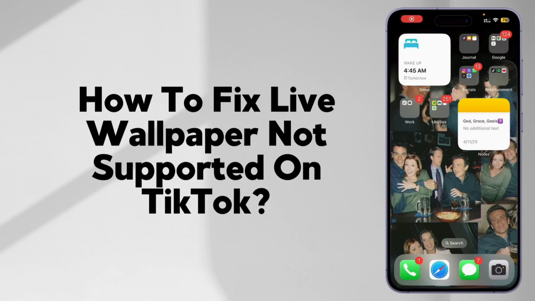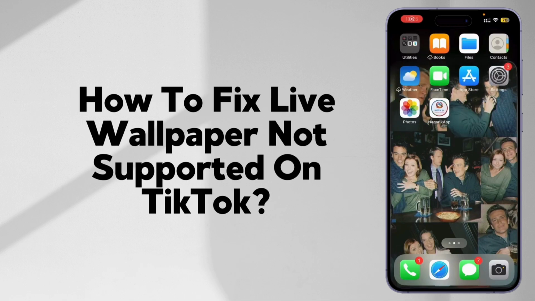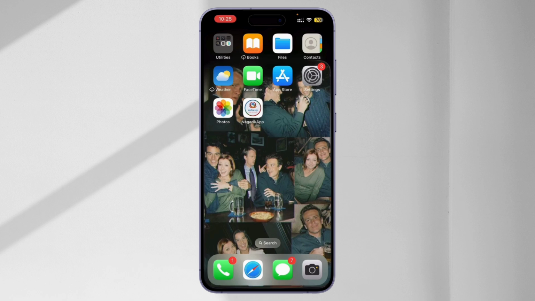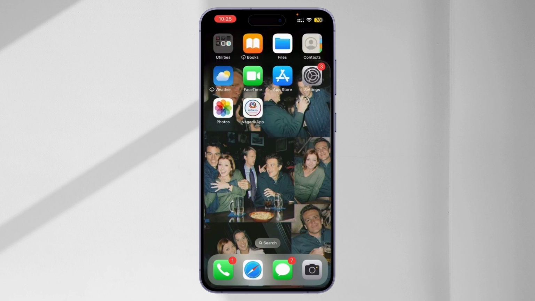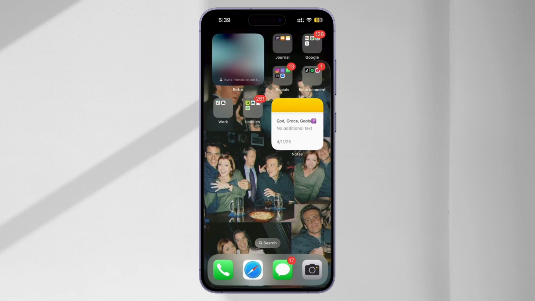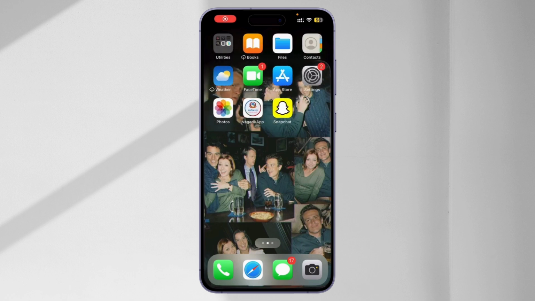How to fix live wallpaper not supported on TikTok. In this quick video, I'll show you how to fix the live wallpaper not supported error on TikTok, so let's jump right into it. First things first, make sure your TikTok app is updated to the latest version. After you've checked that, let's get started.